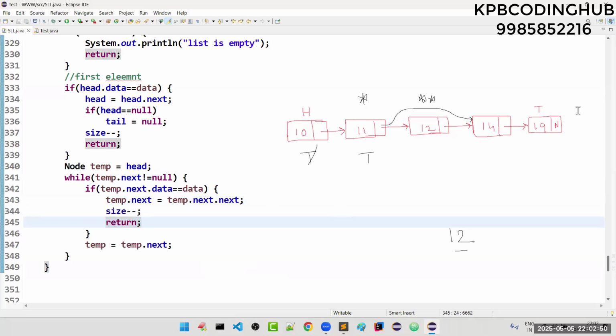Yes. But there is one small problem. What is that problem? Listen carefully. Assume I want to delete the node 19. This is temp, temp.next not equal to null, but temp.next.data matched. Now what is the instruction? Sir, temp.next is equal to temp.next.next. That means it should be null. Correct, sir?